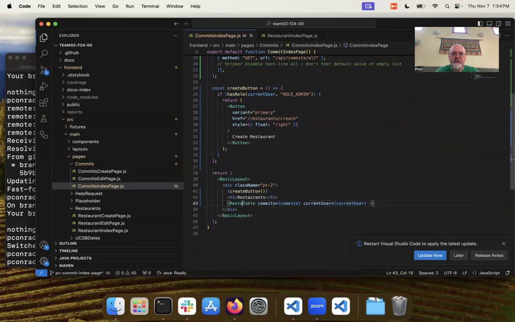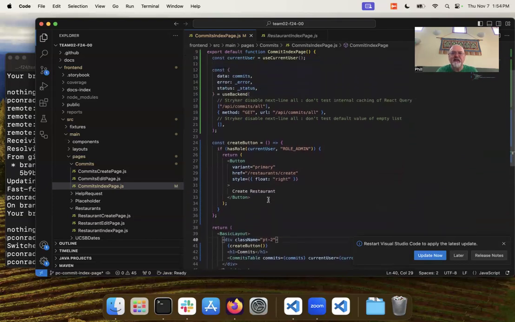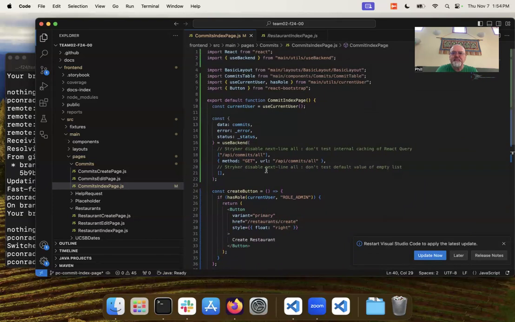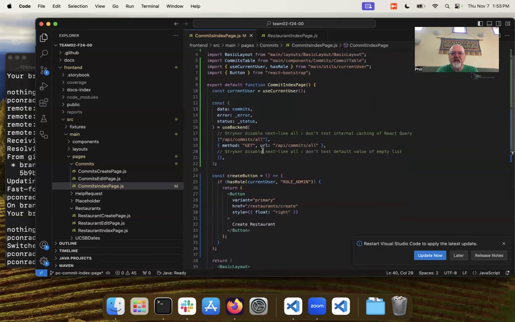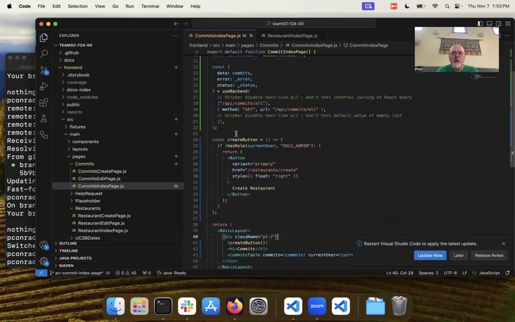So this should be commits table. And we'll go ahead and change the header to commits. This is basically done now. The only thing left is we're going to have a create button on this page.